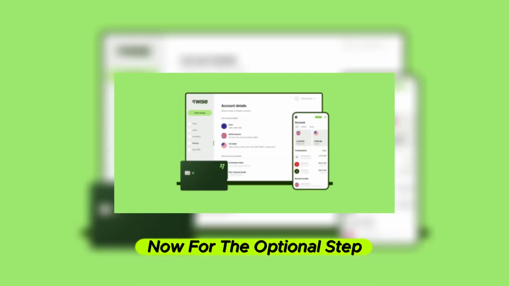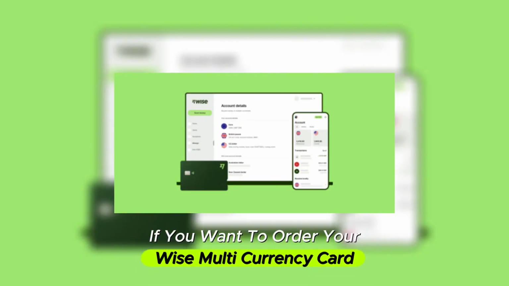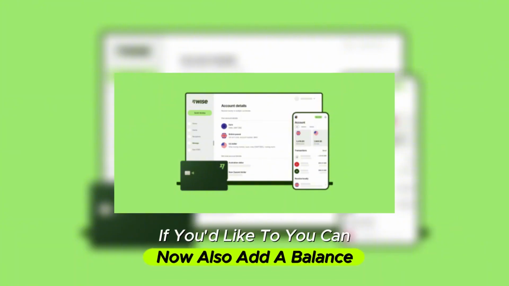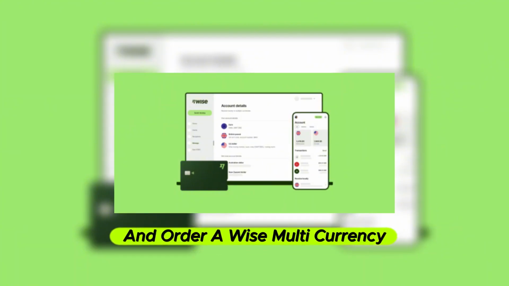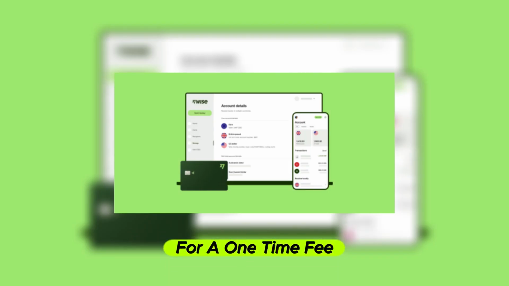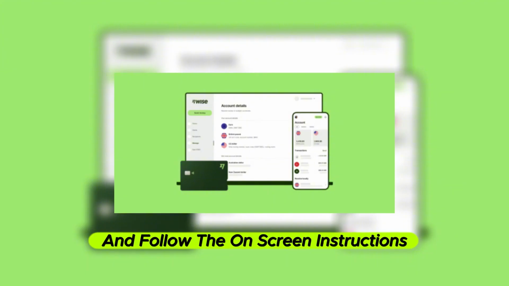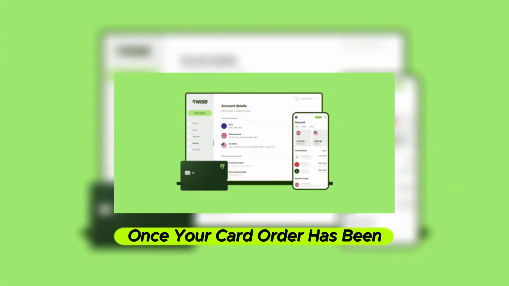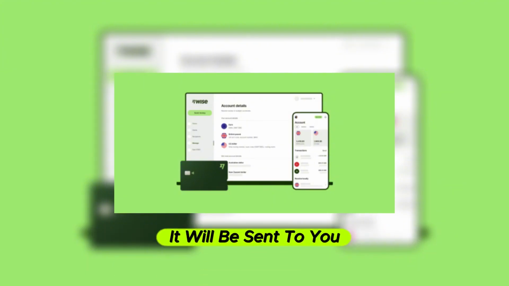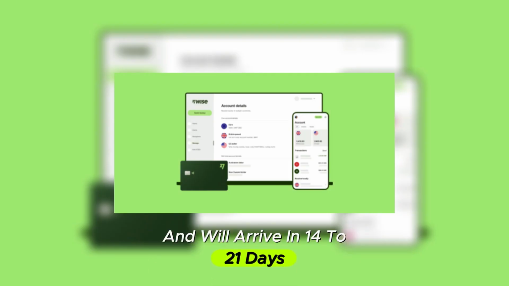Now for the optional step: if you'd like to, you can now also add a balance and order a Wise multi-currency card for a one-time fee. You'll simply need to tap the card tab in the Wise app and follow the on-screen instructions. Once your card order has been processed, it will be sent to you by email and will arrive in 14 to 21 days. And that's it.